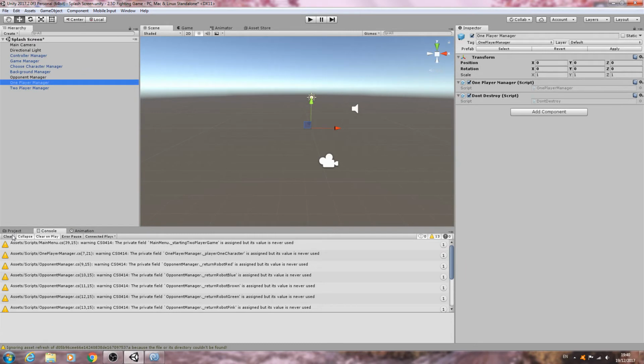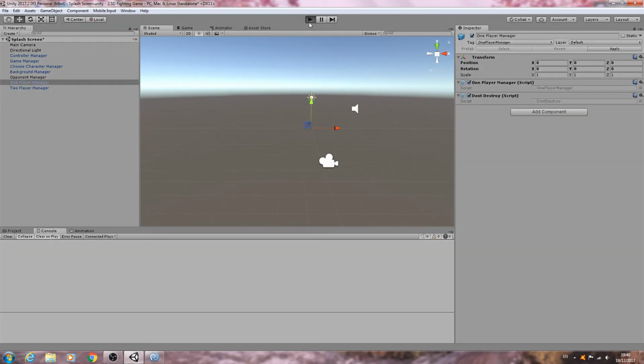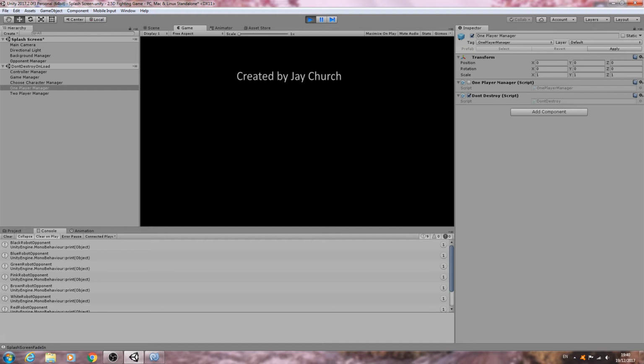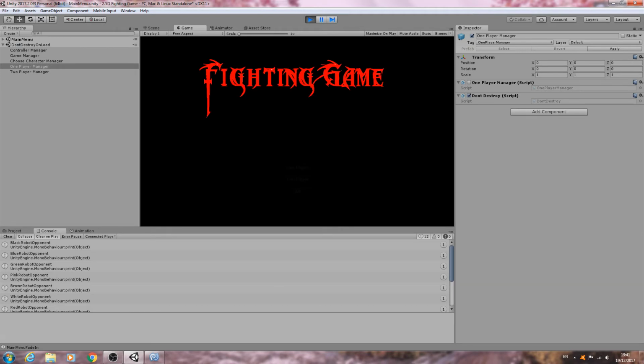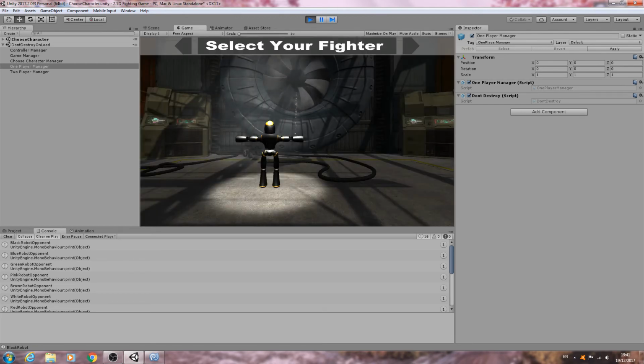So let's select the one player manager. We'll hit play again. And as you can see, the script is still disabled, but now when we select the one player game, it should enable that script. So we'll wait for it to finish fading in. Now we can select, and as you can see, the one player manager is now enabled.